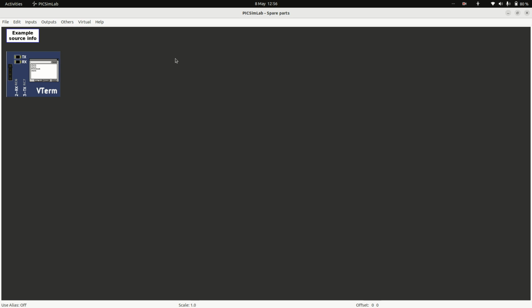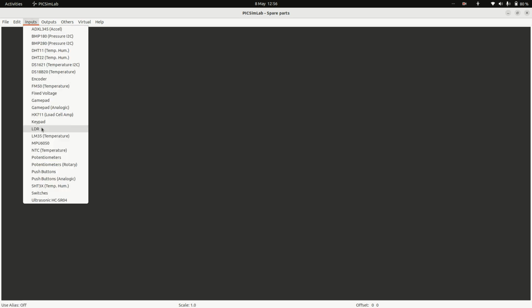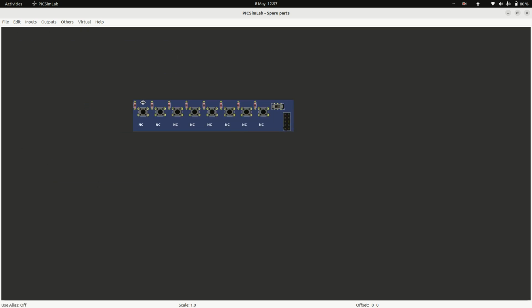So now here we need to add the RA4 pin peripheral. Here this is not required, so I am going to delete this, and this one also. Under inputs I am going to select and add the push button. So here we got the push button.